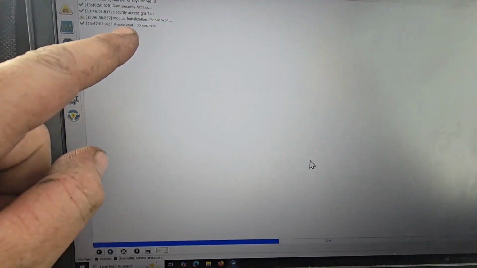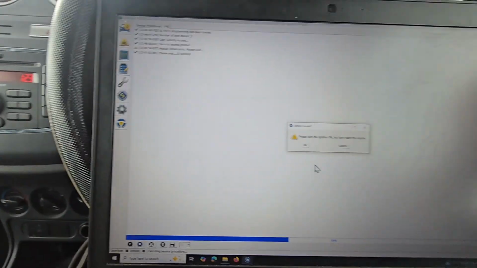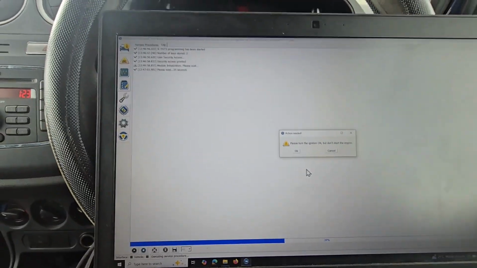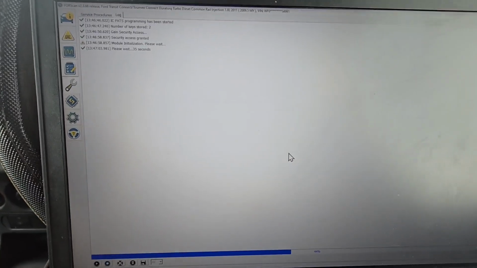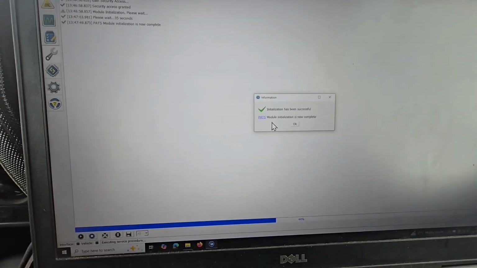So where are we at? 37%. Let's just wait 35 seconds. I don't know how long it's been. There we go. Ignition back on. Okay. Well, the light has gone out. We might be onto a winner. Success.